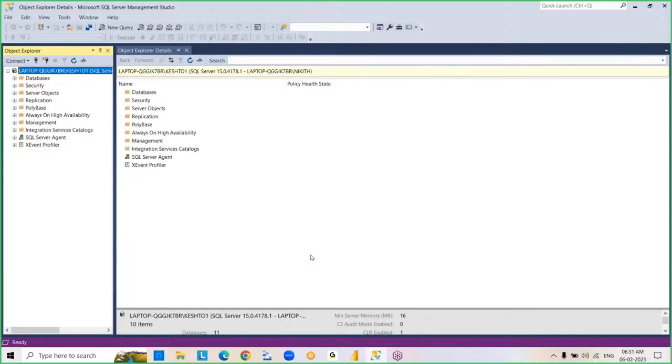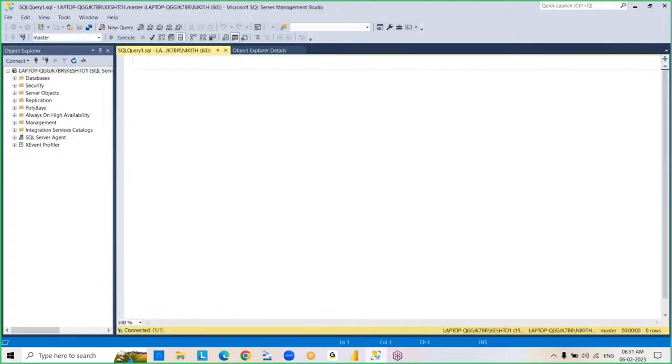So this is the Management Studio environment. Here we are going to work with commands and queries, right? And for that, you can see the new query window here. See, we connected to the query window.